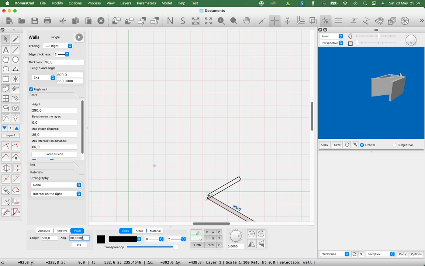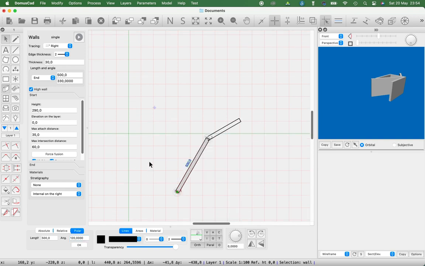In practice, the modified vertex is the one clicked, which rotates or changes according to the polar coordinates entered, while the opposite vertex is not modified. I also rotate the other wall.